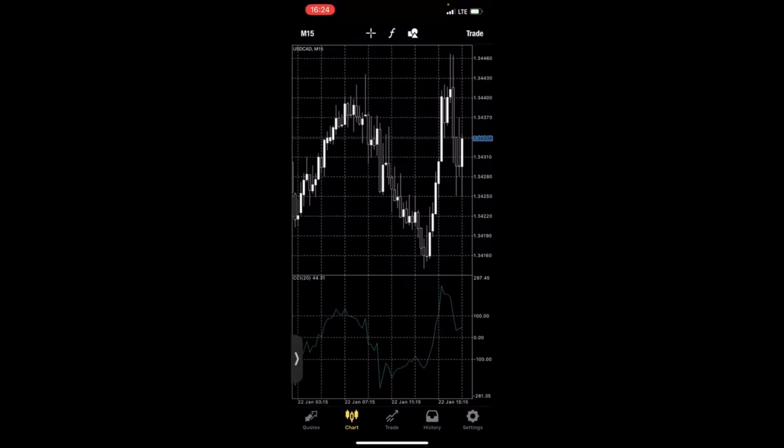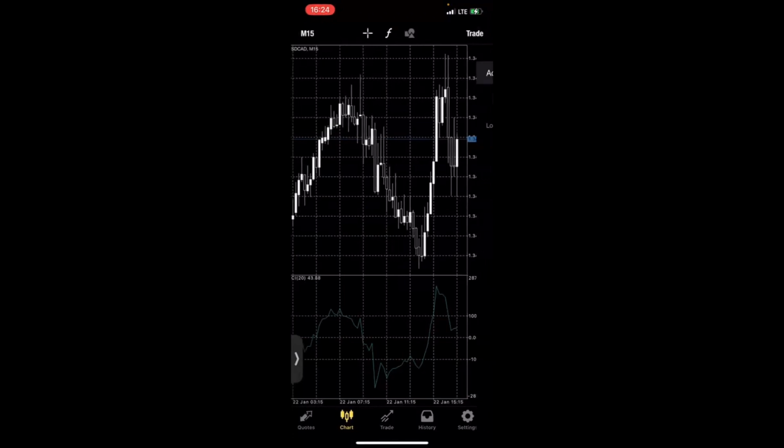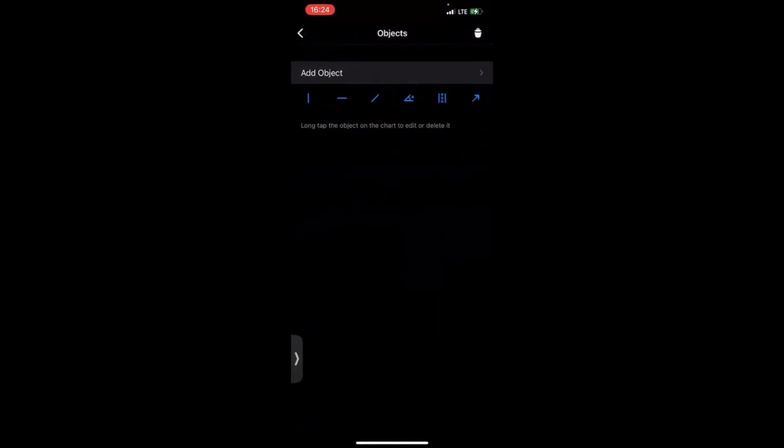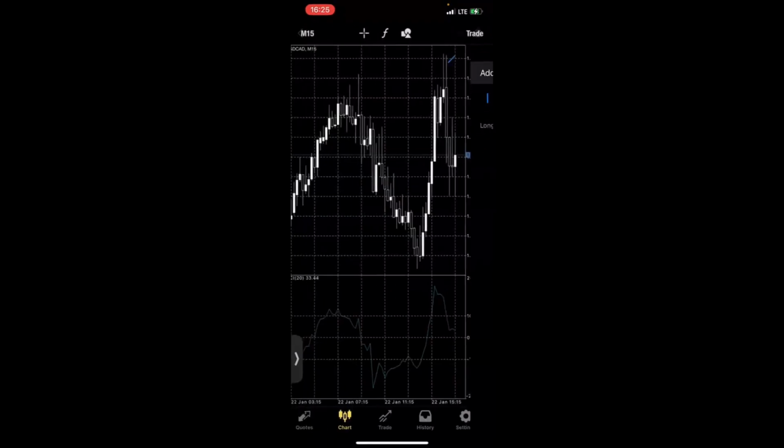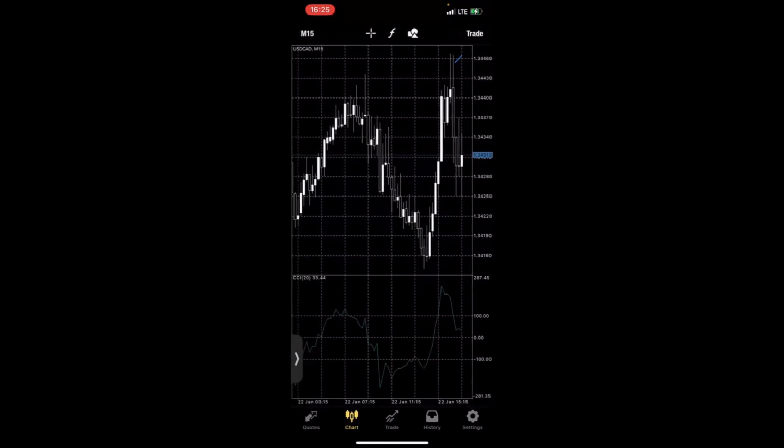Then the next you can have after the function sign is some shapes. I can see a circle there, I could see a square, and as well a triangle. Now, if you click on that, it simply takes you to all the objects that you want to use. The first one is the vertical, the horizontal is second, and the trend line is the third one. So if you click on the trend line, you'll be able to draw trend lines with it.